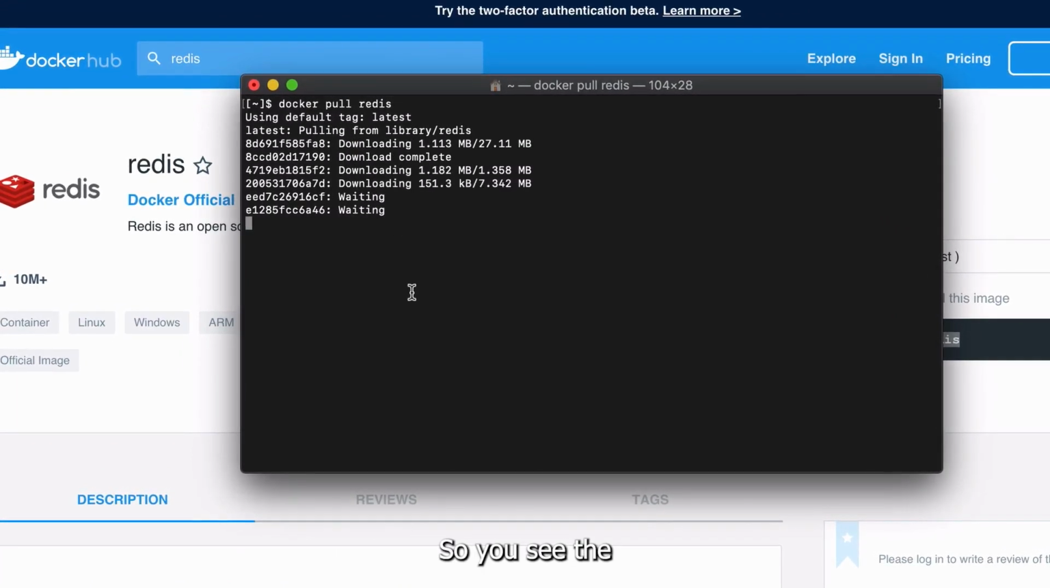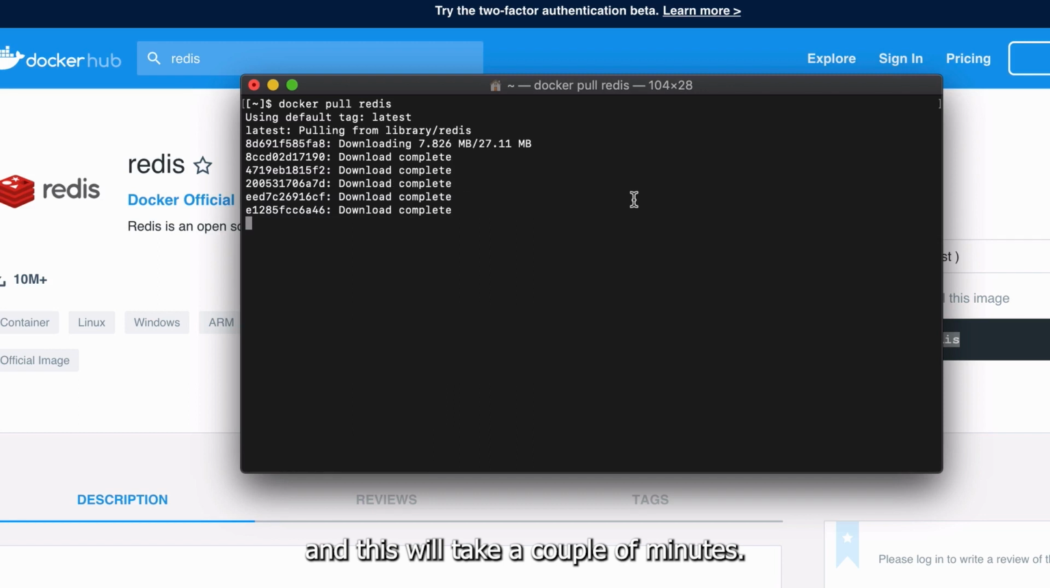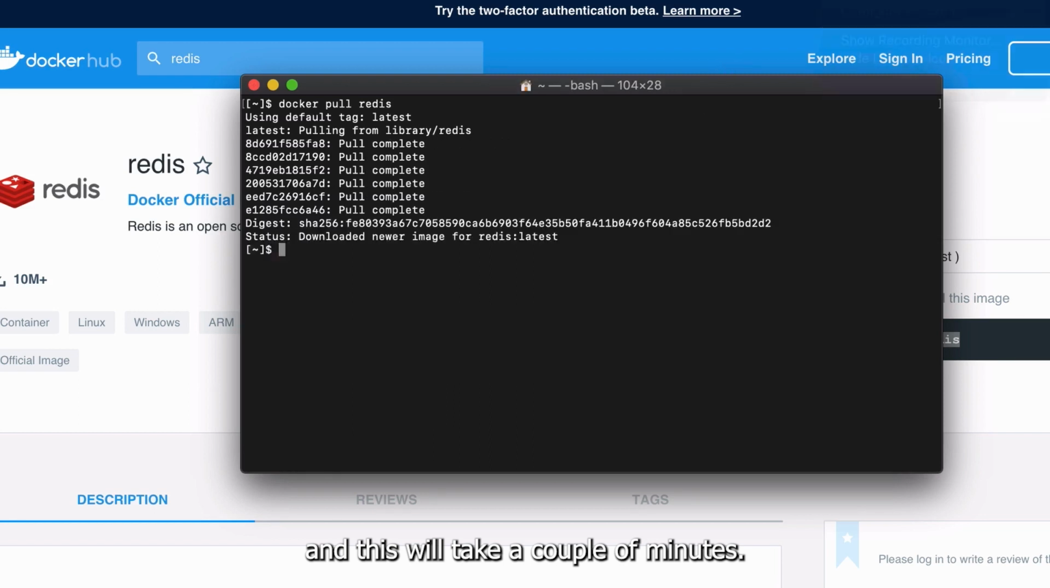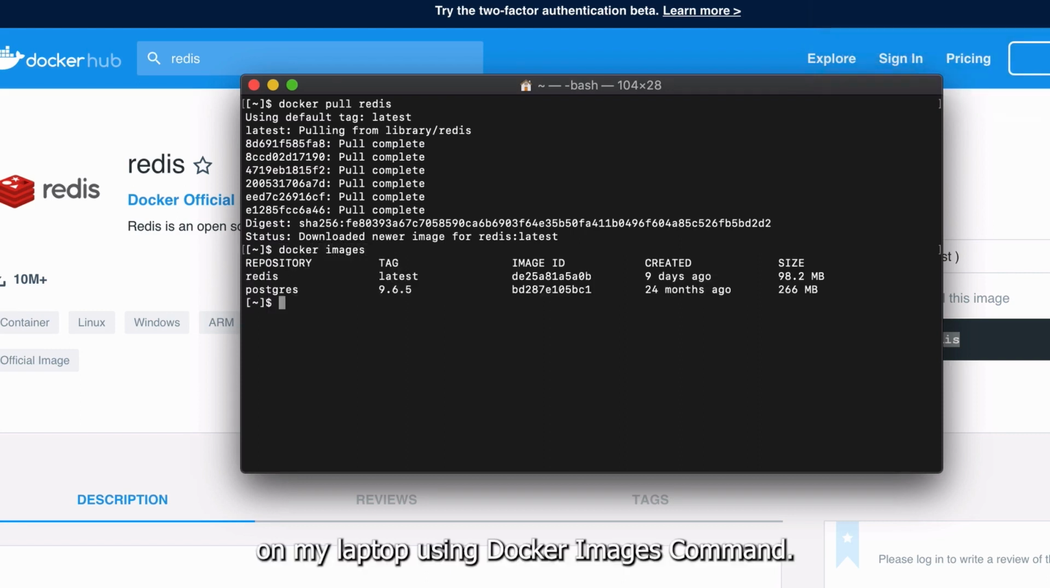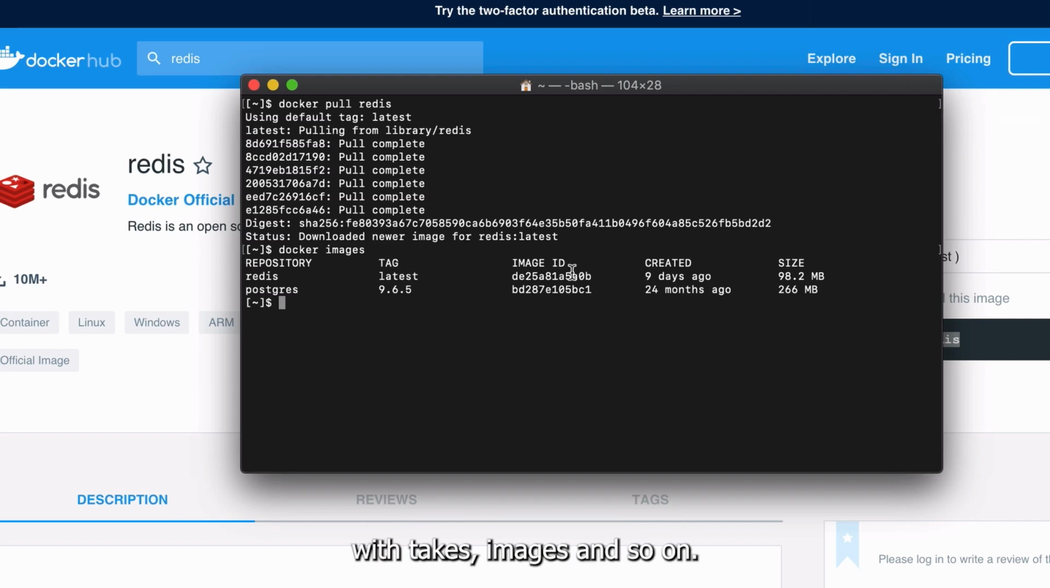So you see the different layers of the image are downloaded. And this will take a couple of minutes. So once the download is complete, I can check all the existing images on my laptop using the docker images command. So I see I have 2 images, Redis and Postgres, with tags, image IDs, and so on.